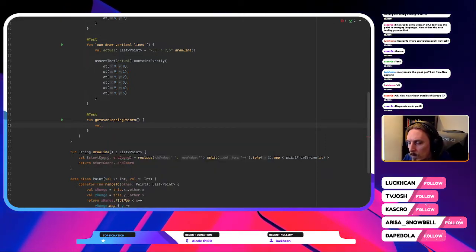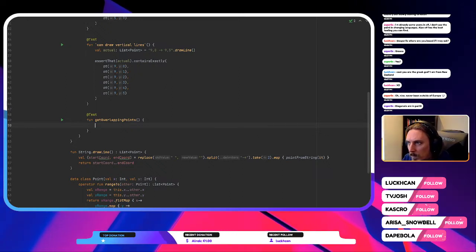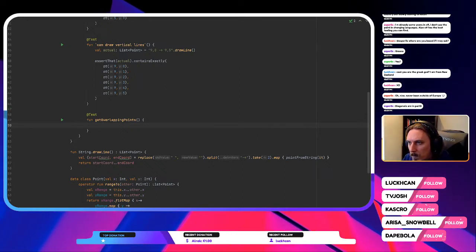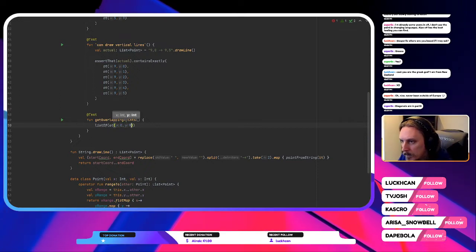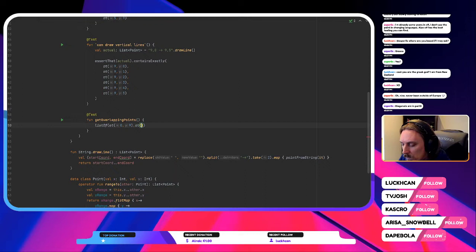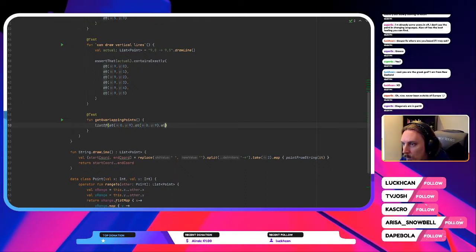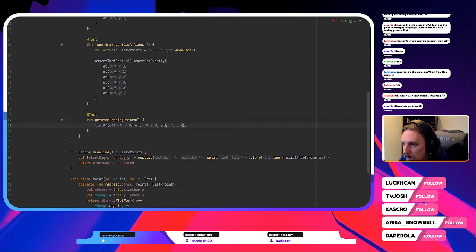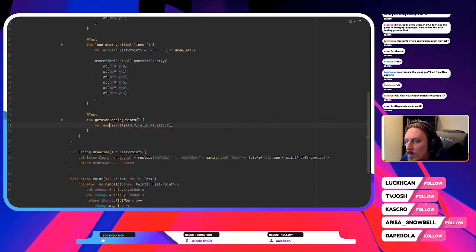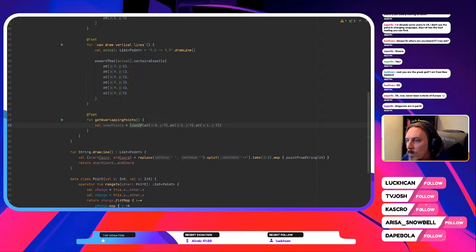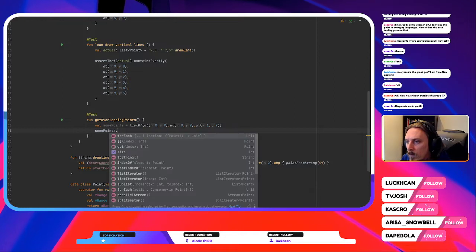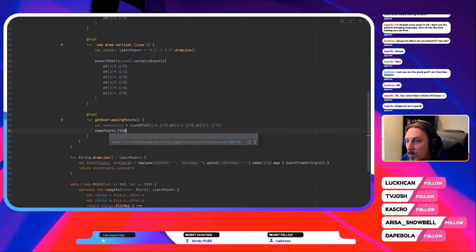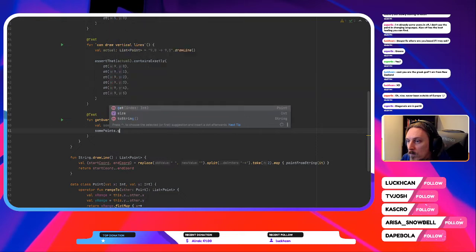So if we get some overlapping points, if we just make some points first, so a list of 0,9, and then we'll do another 0,9, and then we'll do another point which doesn't overlap, 1,9 for example. Some points. And we check some points, find overlap or something. Get overlapping.